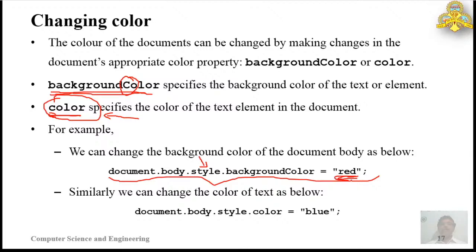The W3C, that is the World Wide Web Consortium, has already given a big list of color names. Just by using that name we can change the color. I am using only two. And also for the foreground color, I will change the color property of the body text, and here it is blue. Let's go for the example.